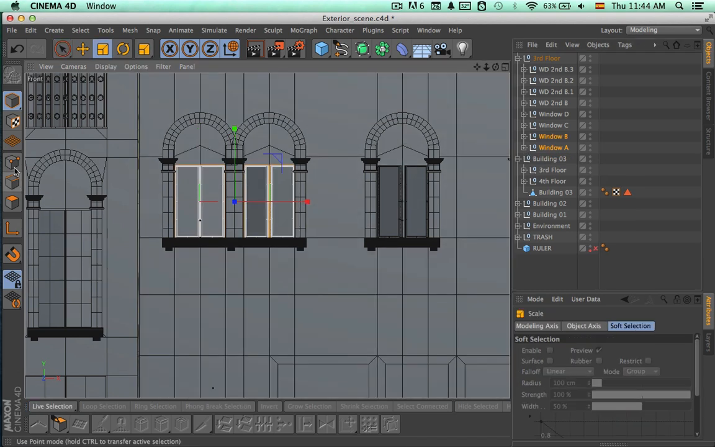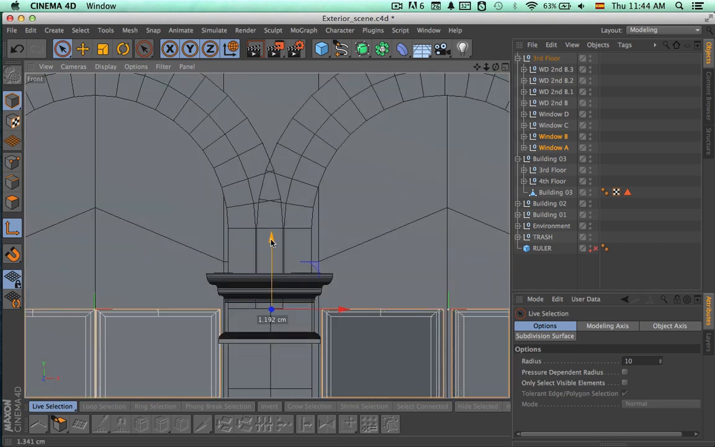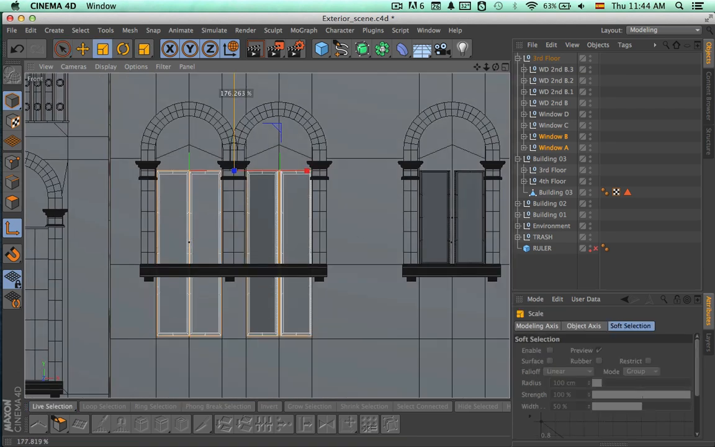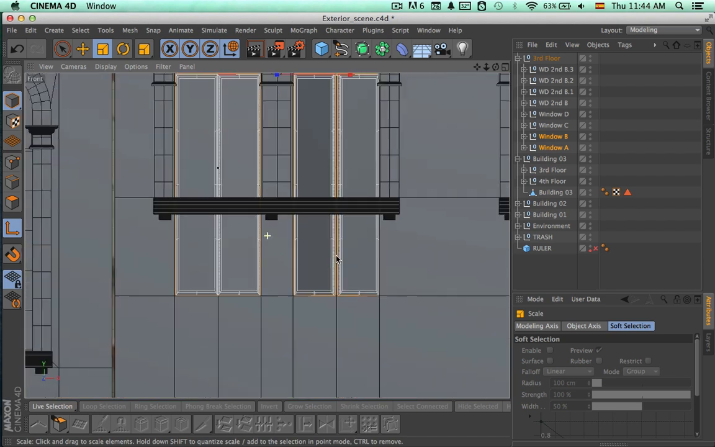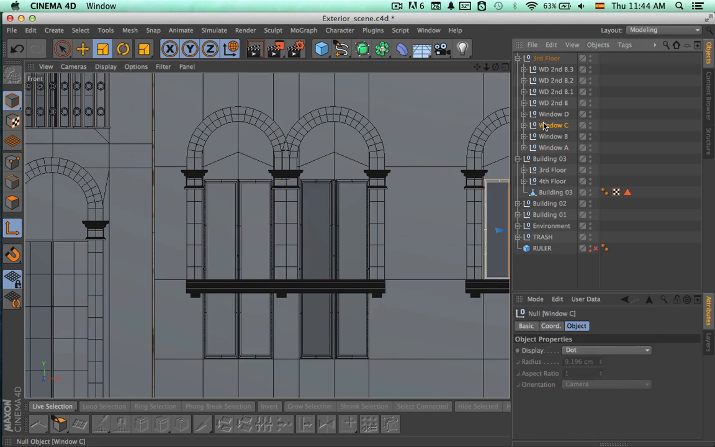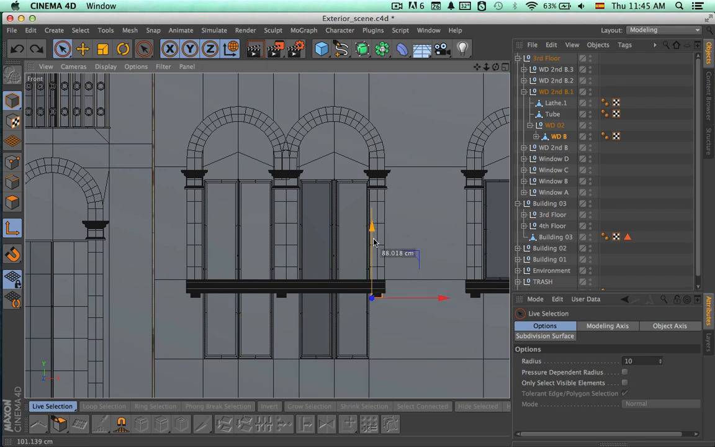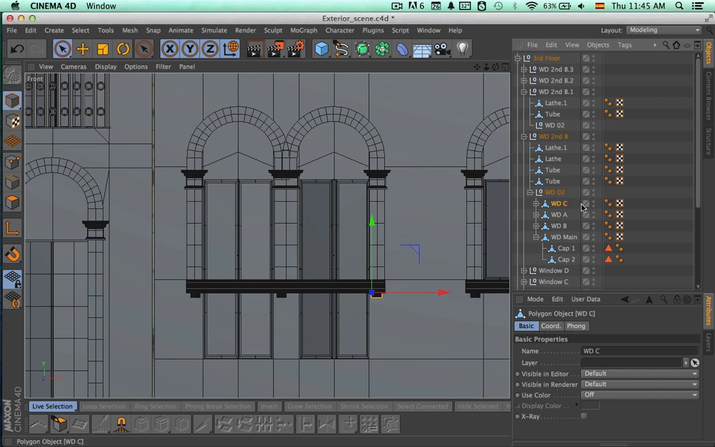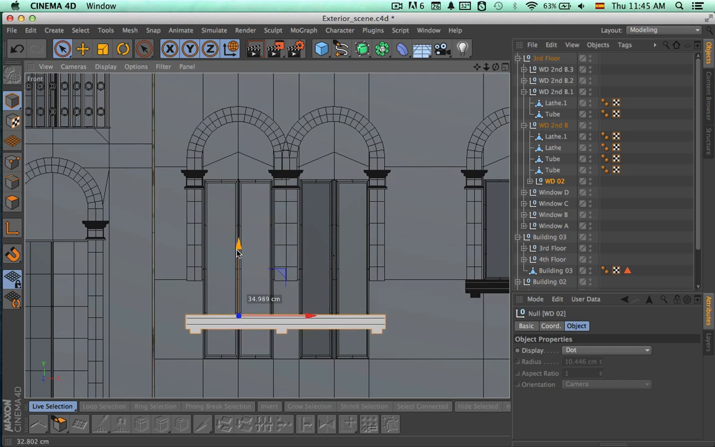So first, let's change the axis, place it on top of these windows. And now we can scale up these windows. So we're going to take all of those details and we're going to move them down. Let's first make sure that all of these objects are in the correct group. Now that they are arranged, we can take the whole thing and just move it down to the base of these doors.